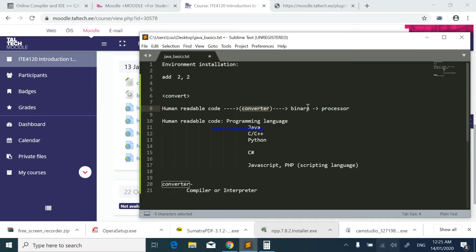Convert to what? Binary, which will be executed by the processor or our computer. So for Java, we need some converter. For C++, we need some converter. For Python, we also need some converter, because we are writing code in high-level programming languages. What is a high-level programming language? That is human-readable code. We will learn a specific language and speak in that language, but it will ultimately be converted to binary.